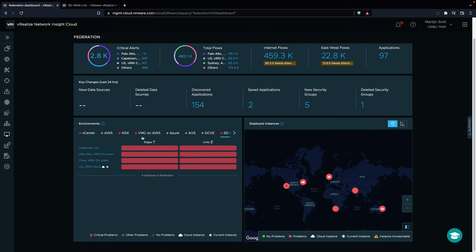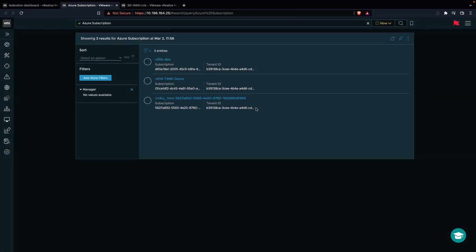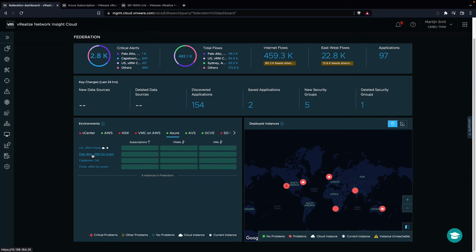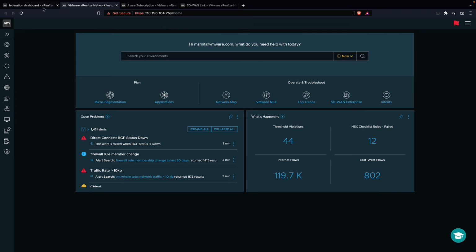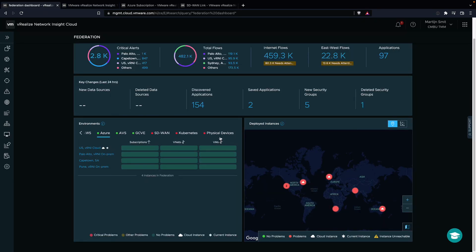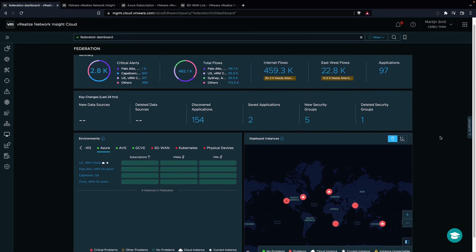Same goes for if I go to a healthy environment, if I look at Azure, for example, and I want to look at the subscriptions for Azure, it opens up a new tab and then gives me all of the Azure subscriptions that are located within this VR9 instance and that this VR9 instance is monitoring. You can also just go from this part. So if I click this one, then I go to the main page of the VR9 instance, and then you can jump into the page that you're wanting to look into. So all of these environments are a very easy way to limit the information that you're looking for, and also see if your Azure or your SD-WAN is healthy or not, and then jump into the actual VR9 instance in order to start troubleshooting those alerts and those problems.